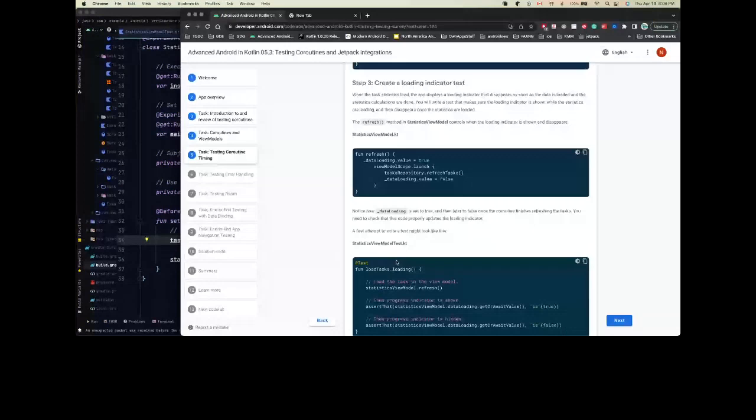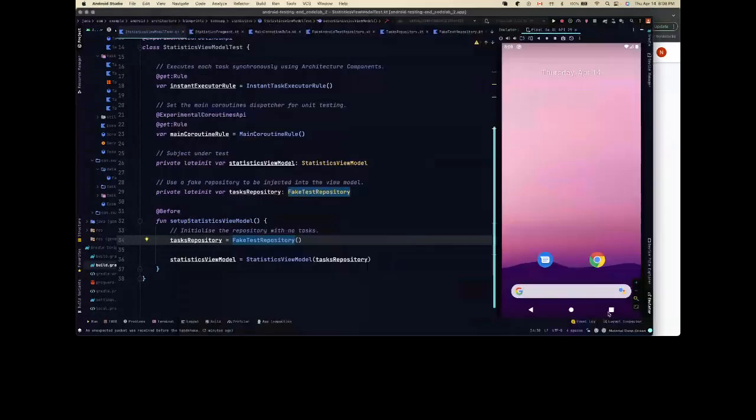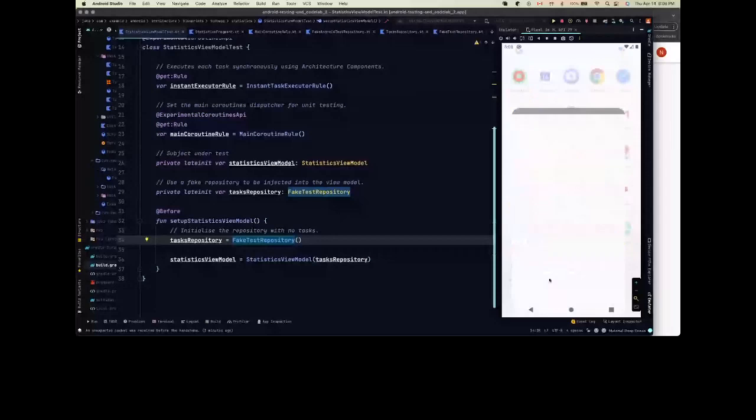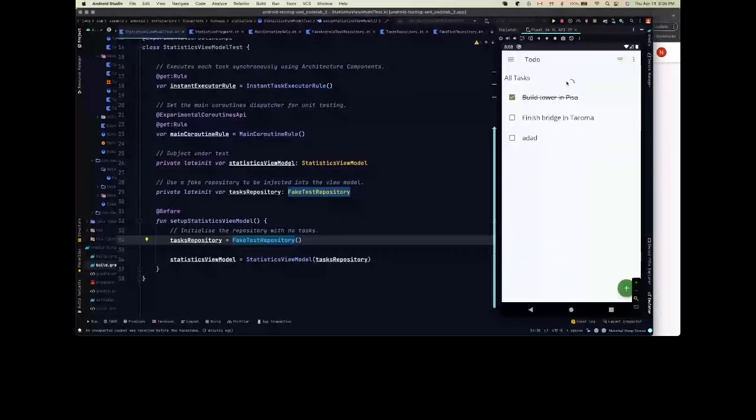Okay, so now we will do the test for the loading indicator. As you know, when we refresh the tasks, if you see in the app, I guess we have the app running here somewhere. Okay, this is the application. So you see this loading icon here. It loads the tasks for us. So they actually want us to test that behavior.